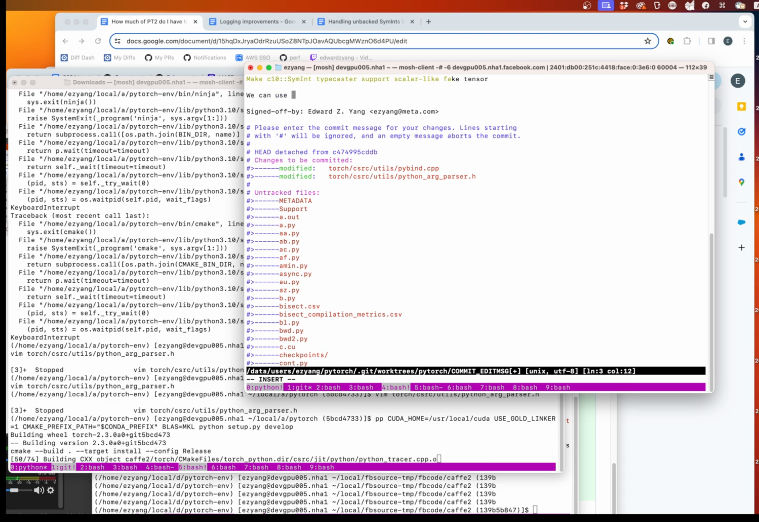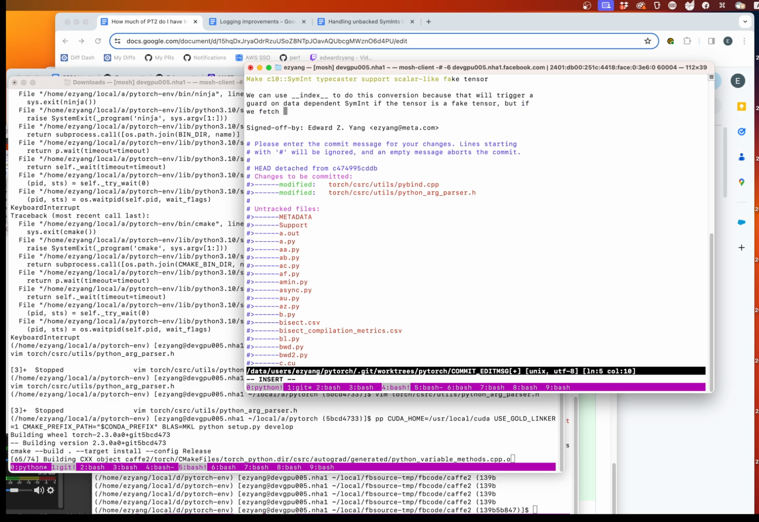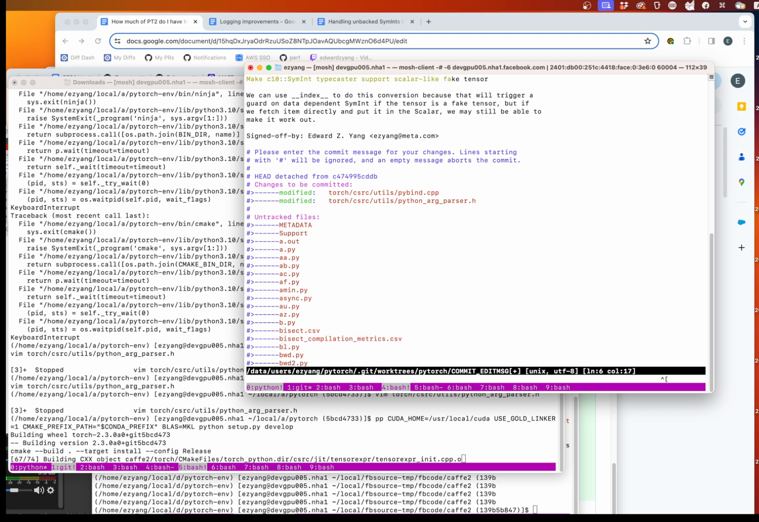We can't use index to do this conversion because that will trigger a guard on data-dependent SymInt if the tensor is a fake tensor. But if we fetch item directly and put it in the scalar, we may still be able to make it work out.